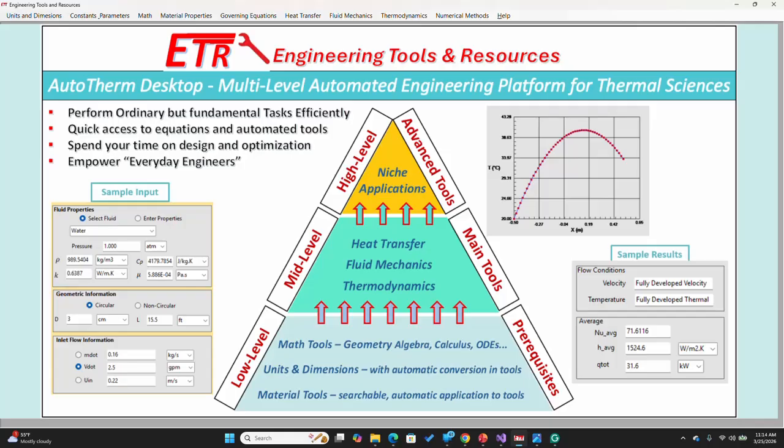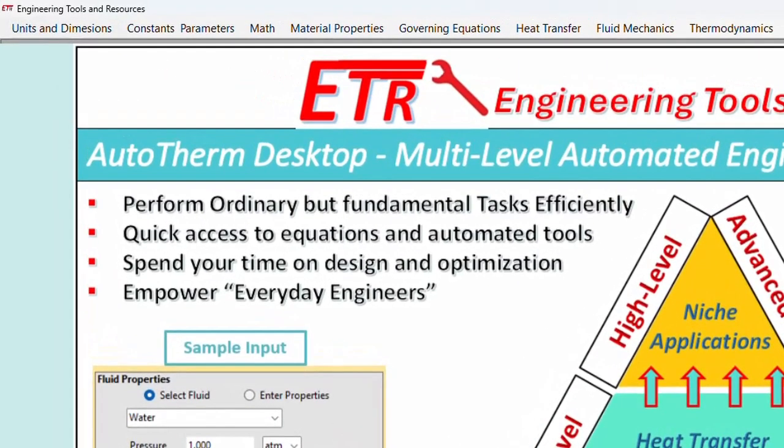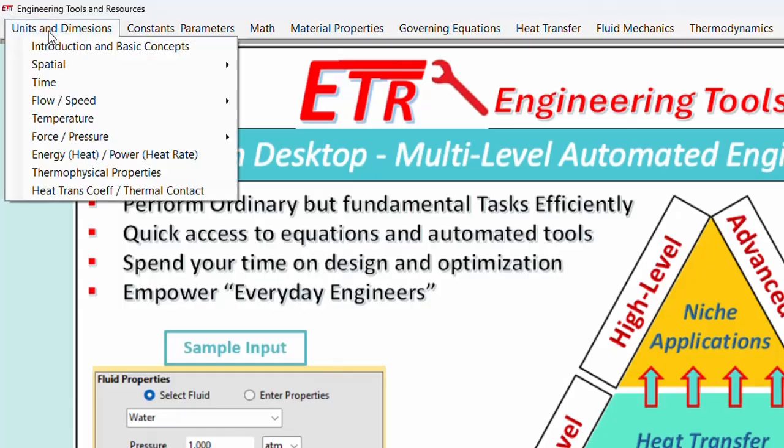Additionally, these topics have a broader range of applications, which is why they are positioned at the base of the pyramid, making them highly beneficial for students and professionals in engineering, science, and mathematics. The first of these basic tools is units and dimensions. AutoTherm's units and dimensions toolsets enable quick conversions, allowing users to work seamlessly with various measurement systems relevant to their engineering tasks. Units and dimensions are accessed from the top menu at the very left.